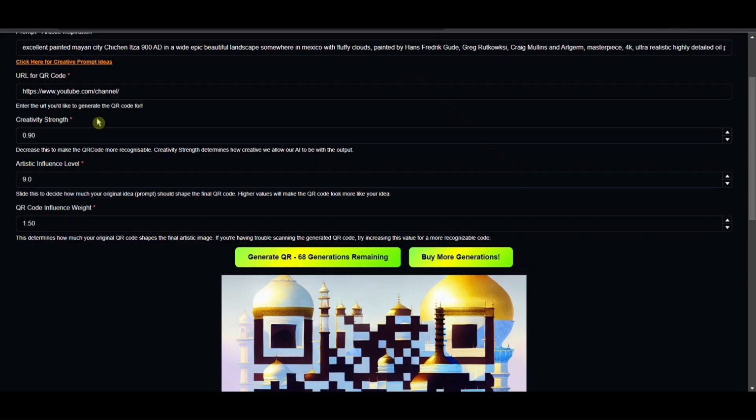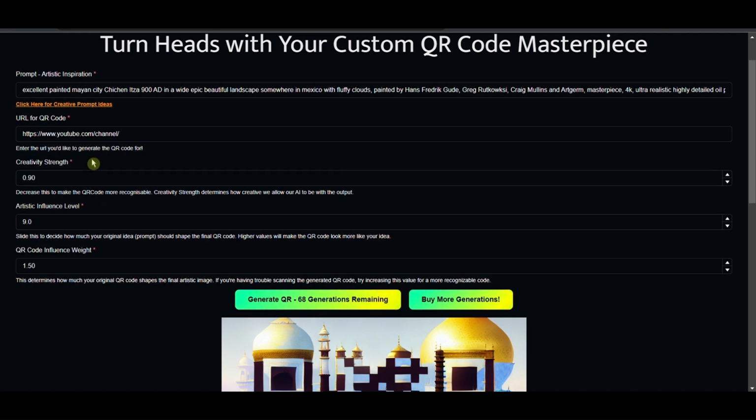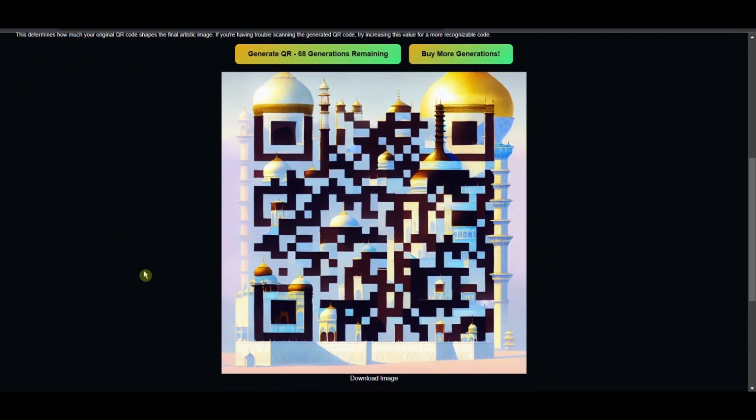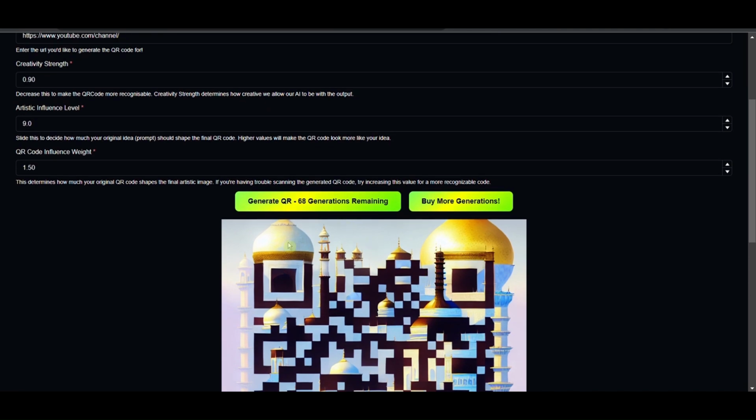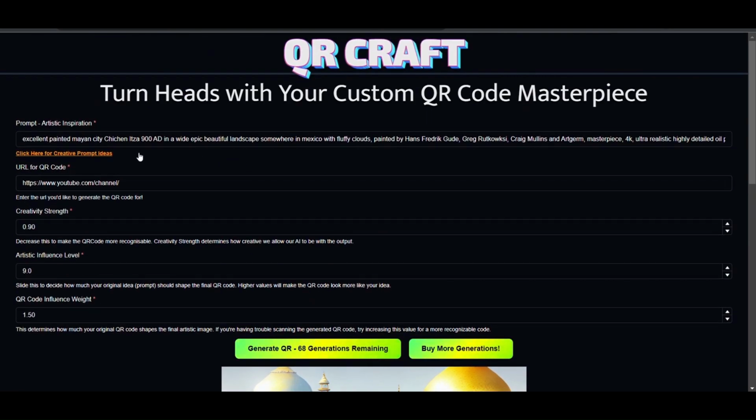There we go. I just want to quickly go over the ideal. I finally found my notes. The ideal settings are pretty much this right here: 0.9, 9.0, and 1.5. And I was able to generate this for the Taj Mahal. As you can see, it's much crisper and easily scannable. So let's go ahead and generate another seventh wonder of the world.